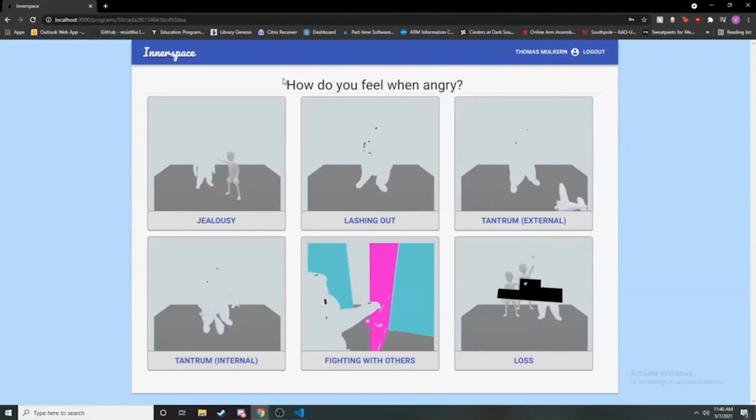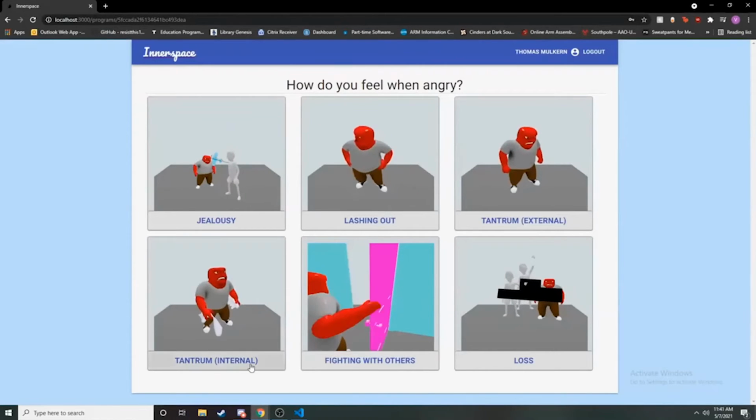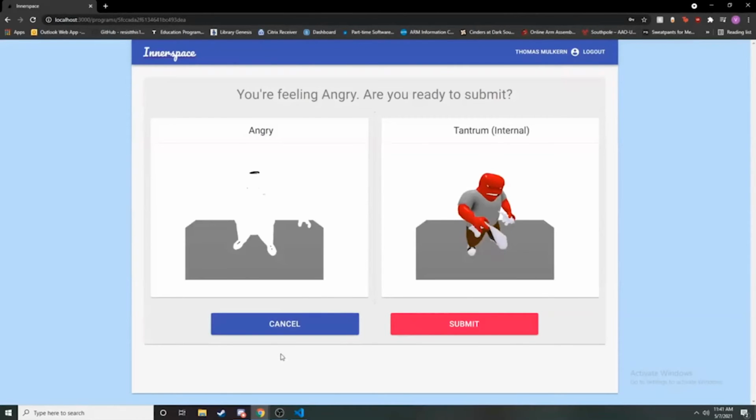And I want to know which one do I identify with in that type of anger. I really curse and yell at things. So I lash out. I also feel bad that I'm clumsy. So I have an internal anger. We're going to submit this and I'll be presented with a gold star.